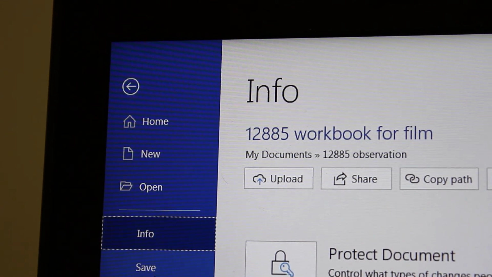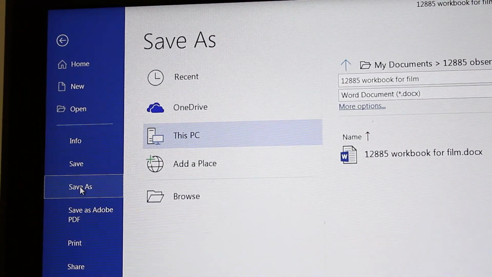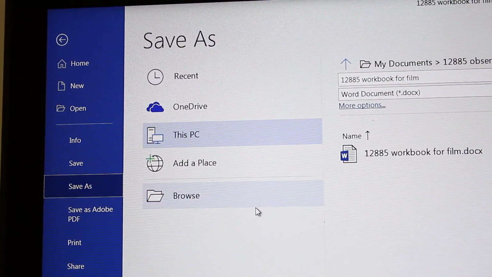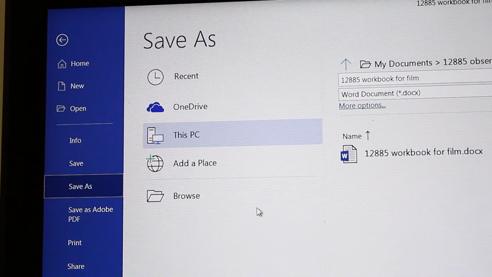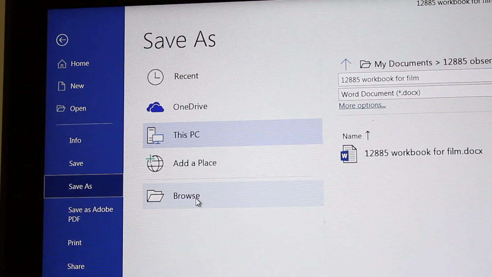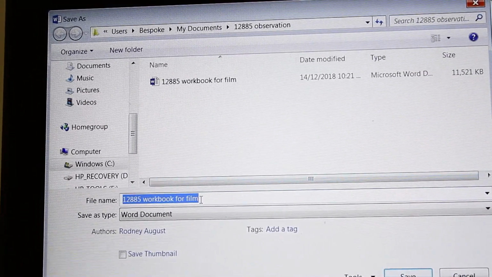And I'm going to scroll down to save as. And I'm going to File, Save As, because I want to save this with a different name, okay? Instead of calling it 12885 workbook for film, I'm going to go browse, and I'm going to save it with another name.